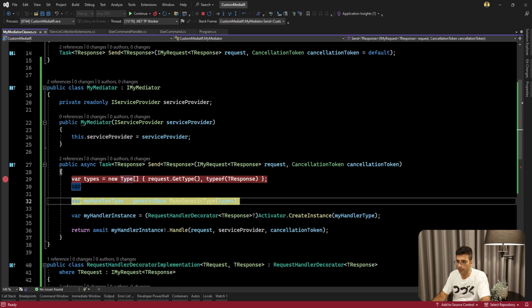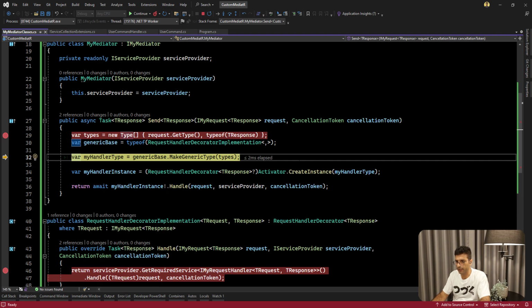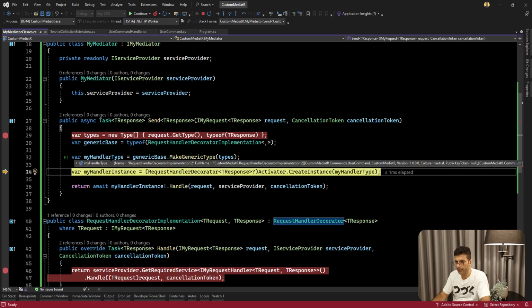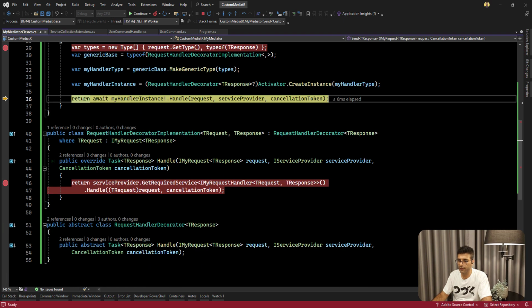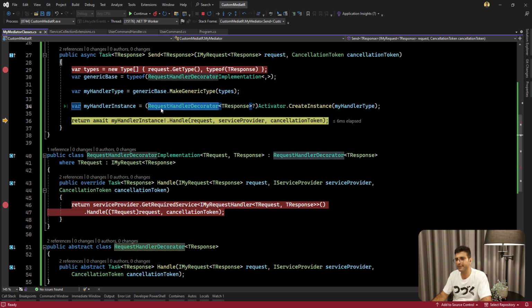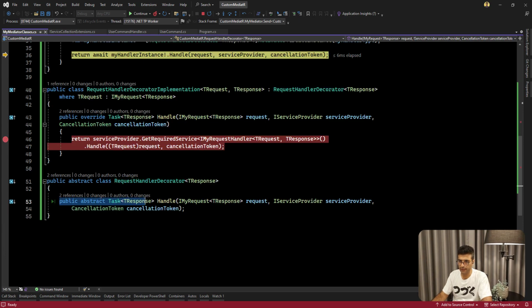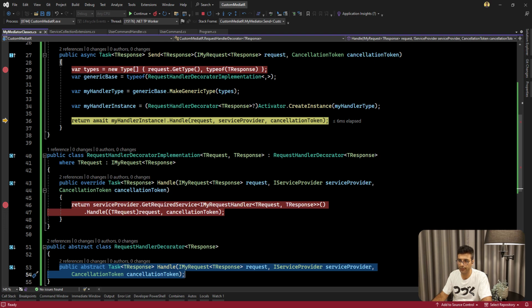Let's move on. And then I want to create this decorator implementation. That's fine. And at the end, this line is creating instance of the object, and I can call this handle method because if you see here, I cast it to request handler decorator, this one, which contains the handle method, but in our implementation, we override it.